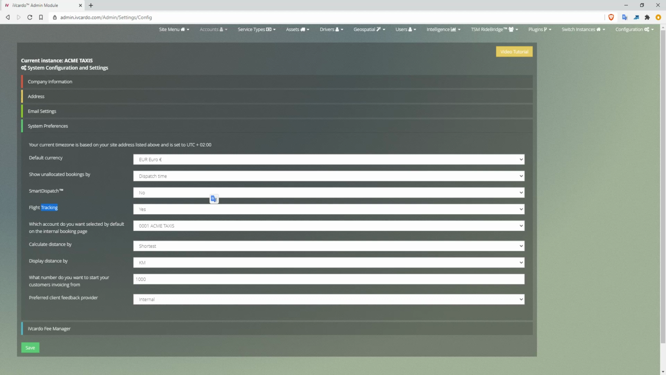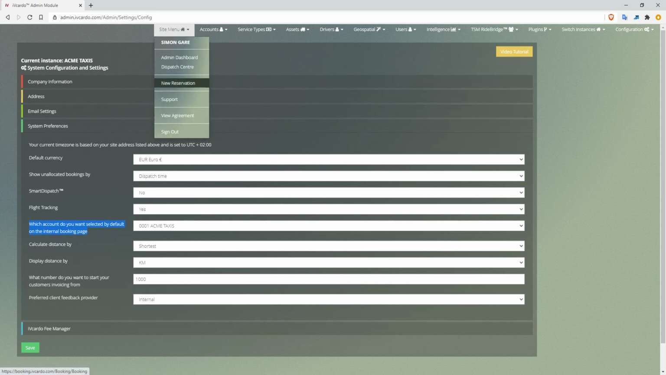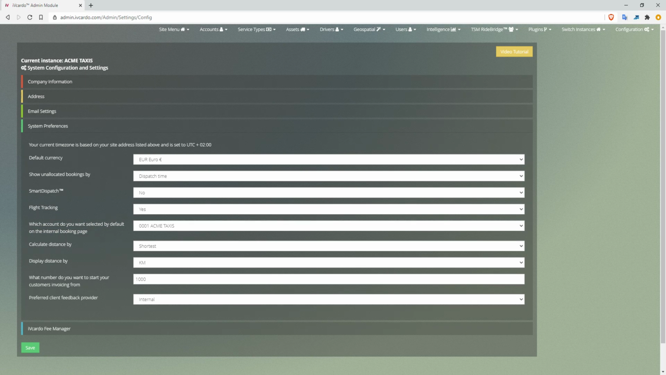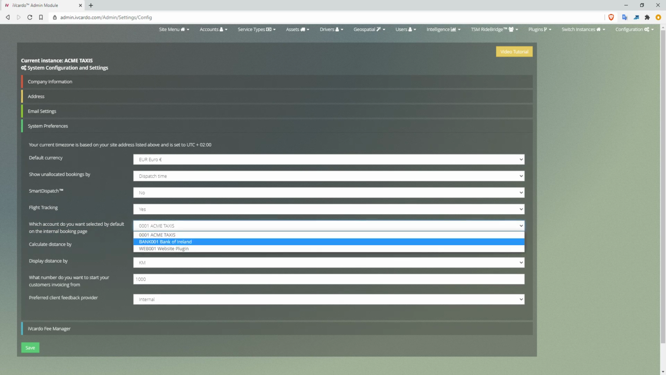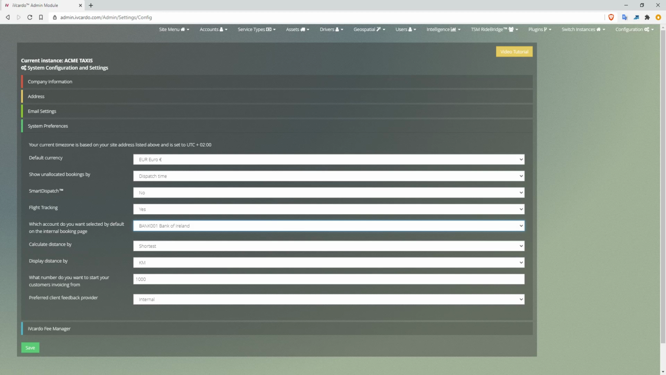So this option here: which account do you want selected by default on the internal booking page? That's the new reservation page here. It's a time saver. If you take more bookings for the Bank of Ireland than you do any other of your customers, then that would be the default option. It just saves time.